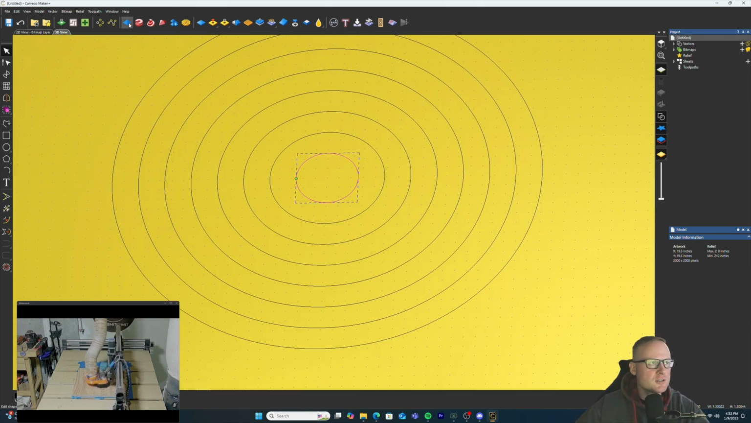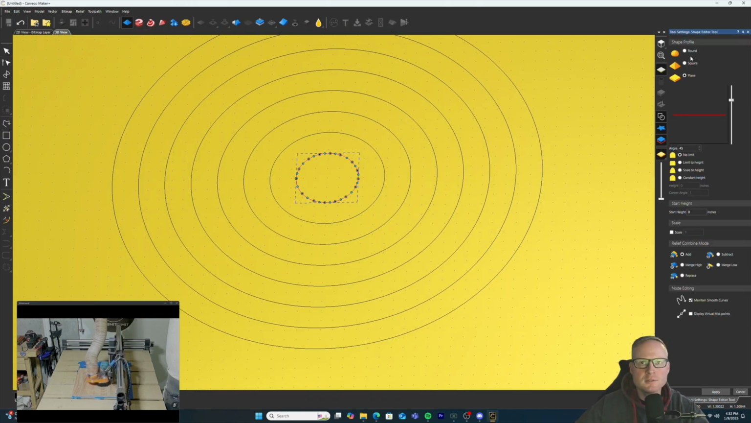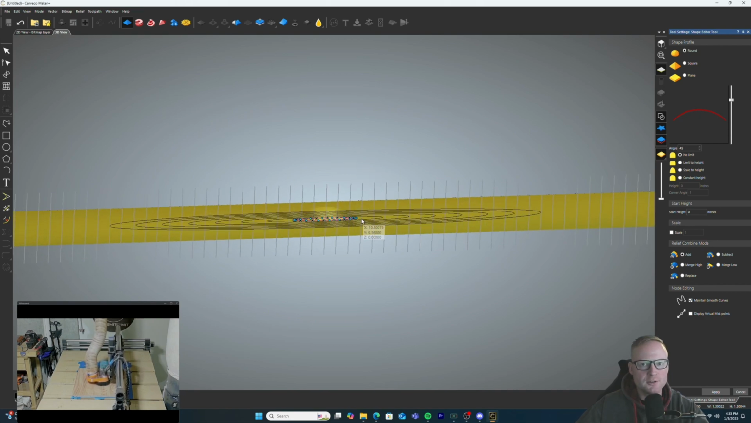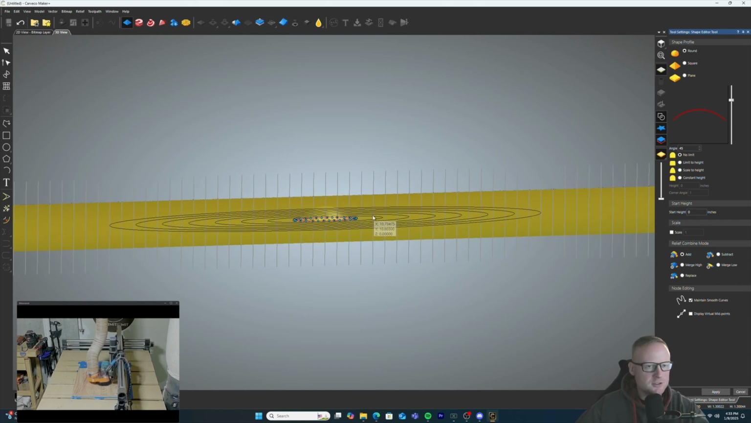So we'll go ahead and click on Shape Editor up here. I'm going to give it a round profile. And for the middle, I want it to pop up out towards the top. So this looks pretty good right here. 45-degree angle. That looks good for what I want it to do.